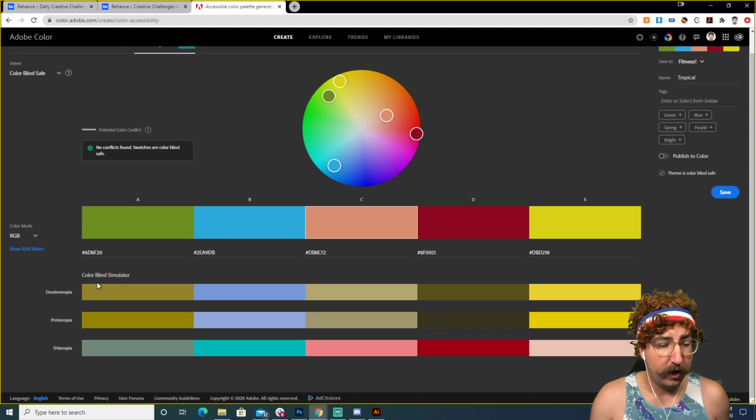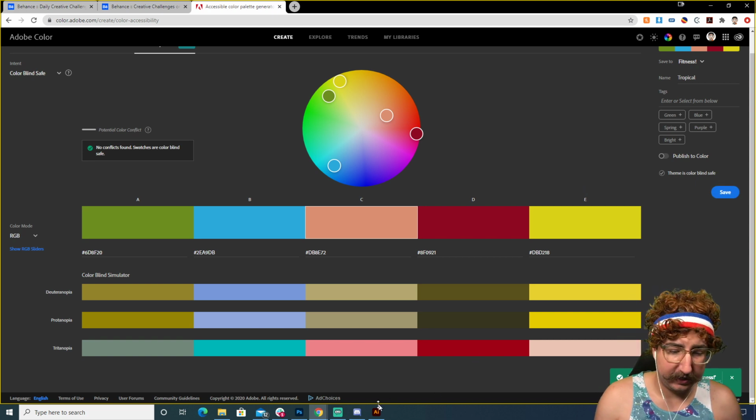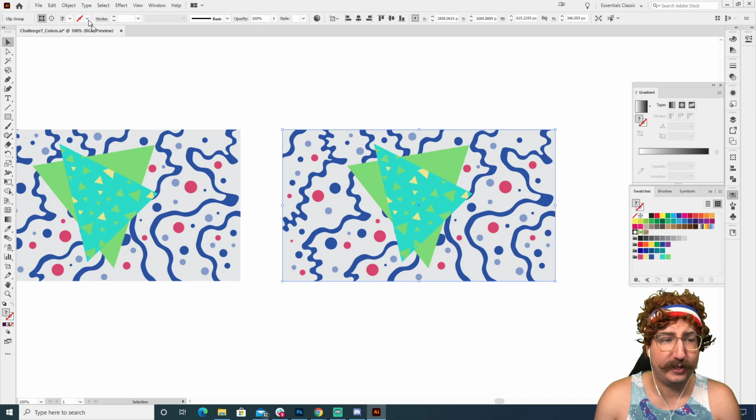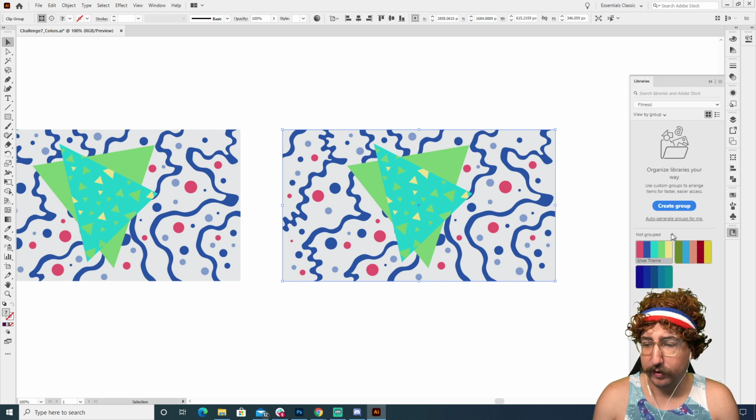It also shows you all the colorblind simulations, what colors may be seen by someone who has one of these conditions. So very, very helpful to know how your colors are going to show up. And we're going to hit save. And just like magic, we come back over here. And again, it is in our Creative Cloud library, our new tropical theme.